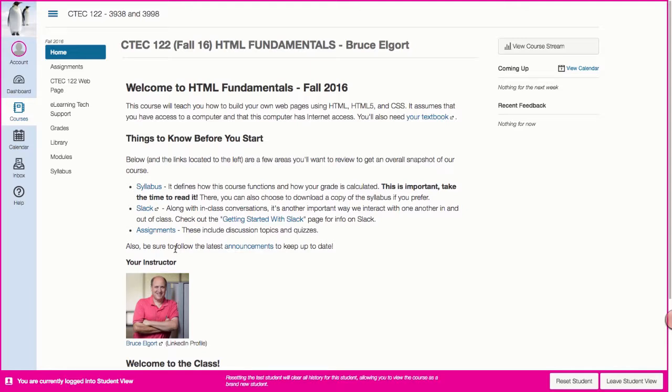Also, I want to show you that I'm in what's called the student view right now. That's why I have this beautiful highlighted color and border at the bottom. I'm looking at Canvas the way you, as a student, will see it. Now, I'm in the CTEC 122 shell, and I'm looking at the home page for the class.